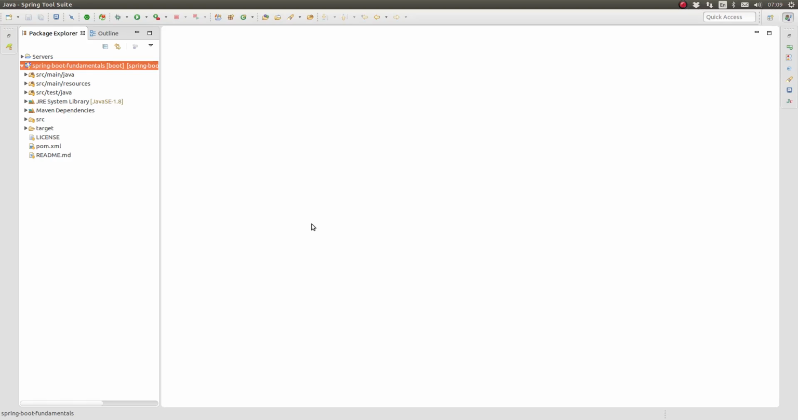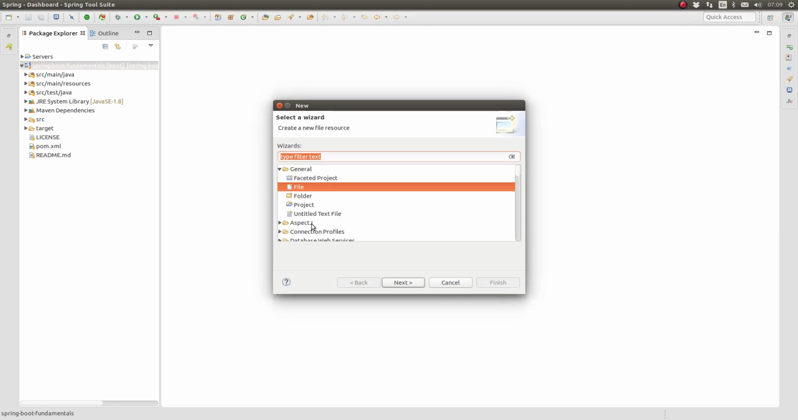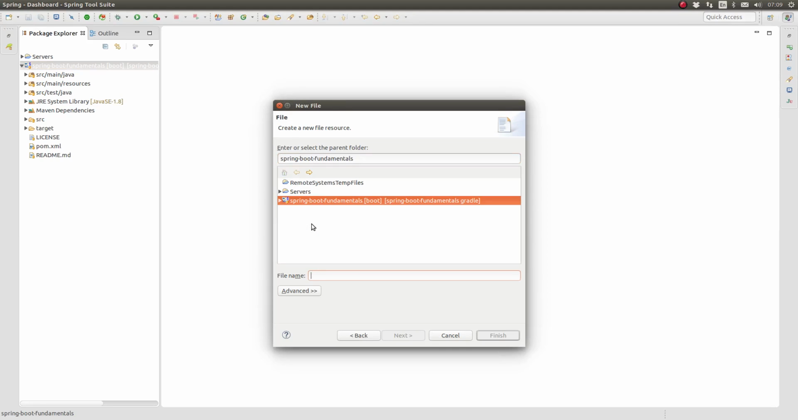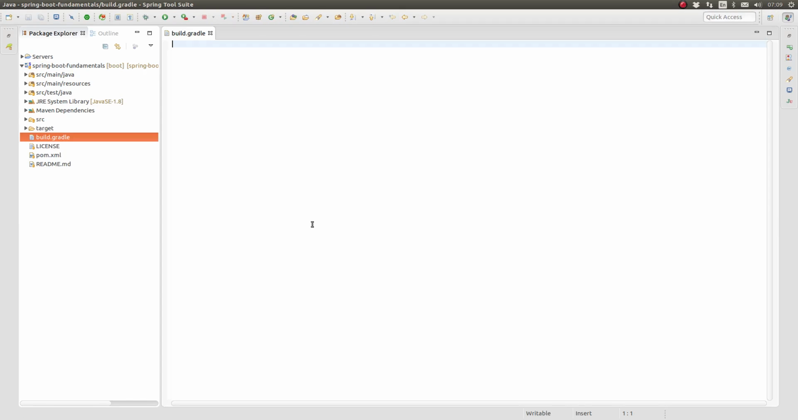Let's get started. I have opened the Greeting Web Services project in the Spring Tool Suite. Gradle build scripts are authored in a file named build.gradle. In the project home directory, create a new file named build.gradle. A minimal build script consists of plugins, repositories, and dependencies.